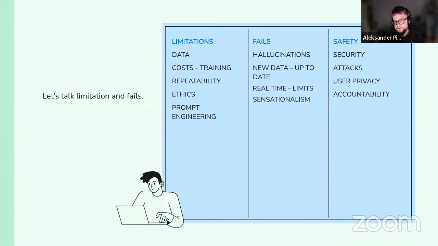The second biggest fail is new data. It's not up to date. It's limited to its database, which is for January 2022, as I said. It cannot access data in real time. However, you can use the Microsoft Bing plugin to do research. It also often uses sensationalism, which I personally hate, because I often see ChatGPT using weird language, a lot of jargon, or a lot of sweet language, as I like to call it.